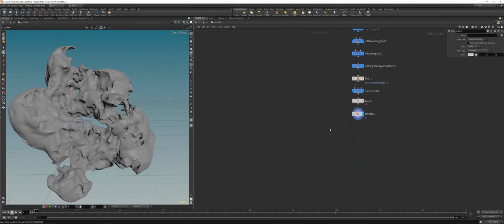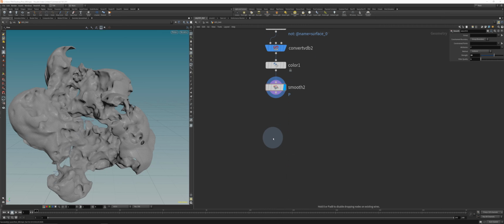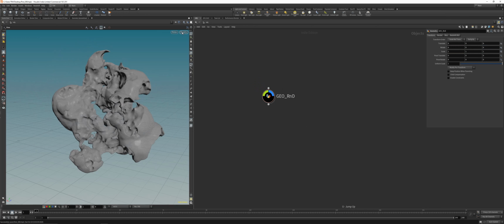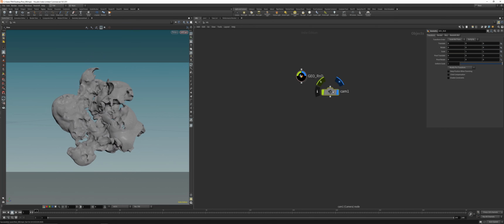Okay, let me check. Poly count is not much. Maybe I will place down a final null here. Let me check the time quickly. Okay. And call it out geo, and place a material. Mat underscore. We will dive up and we will set up a Redshift render environment. But first of all, a camera here. We will deal with the camera later.